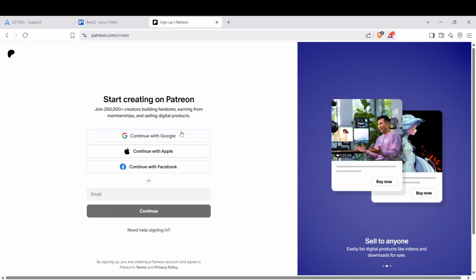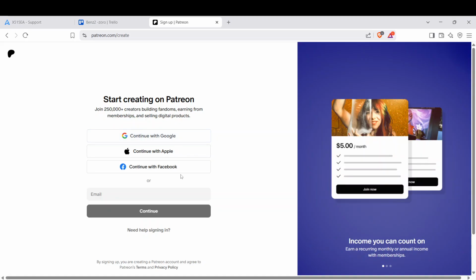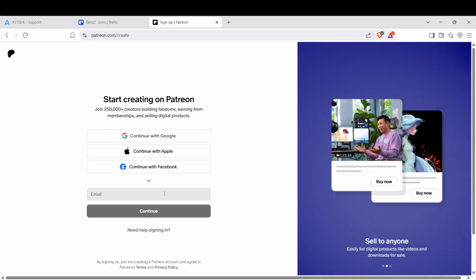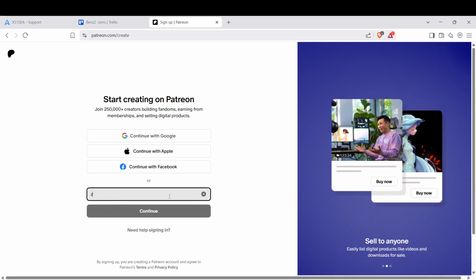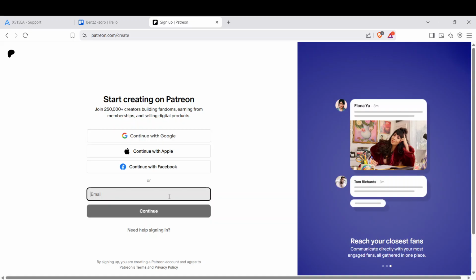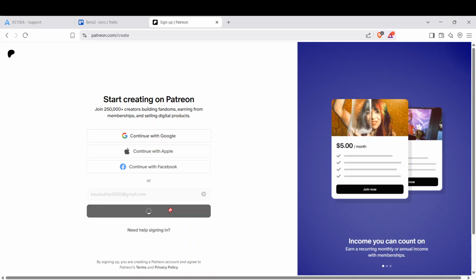You will see several options to create your account with Google, with Apple, or with Facebook. You can also create an account with the help of your email. So I'm going to create my account by using email. So enter your email address here. After typing your email address, click on continue.